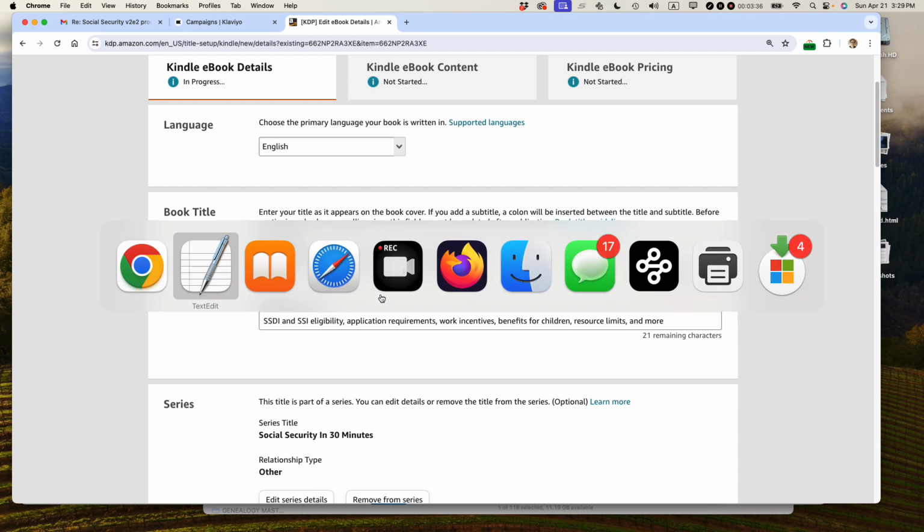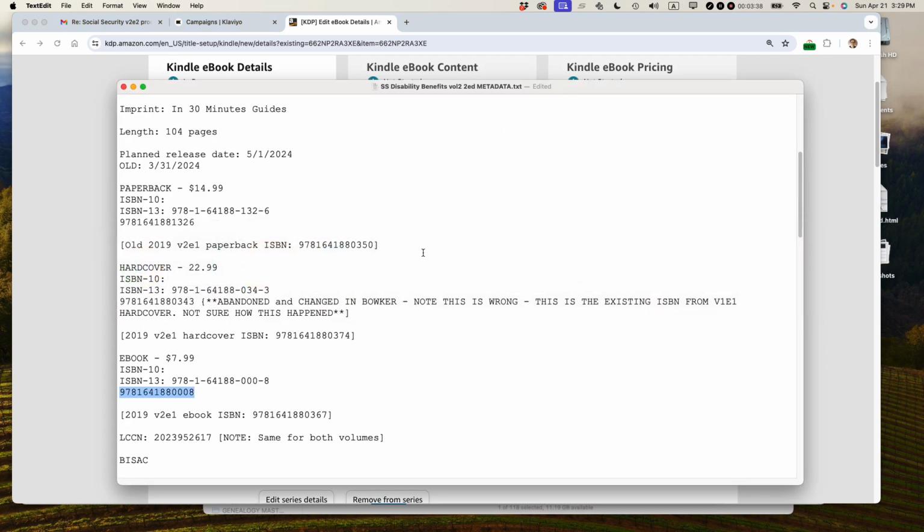And by the way, I use a text file for this, but I know that other publishers use a spreadsheet or special software to manage all this data. This is just my preference. That's how I do it. But you can see I've already highlighted an ebook ISBN, and I'm going to be pasting that in later on.